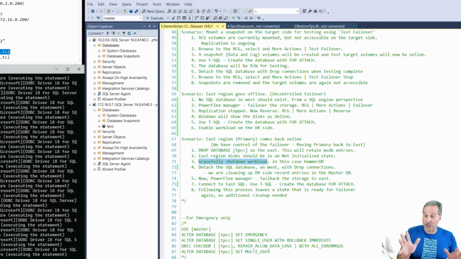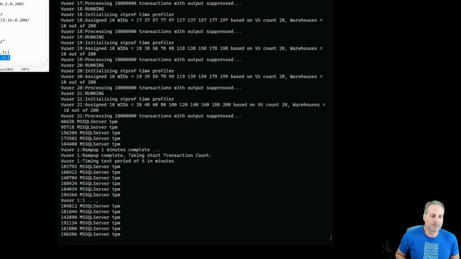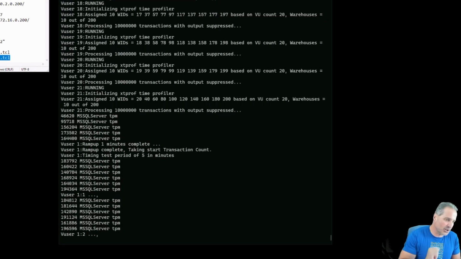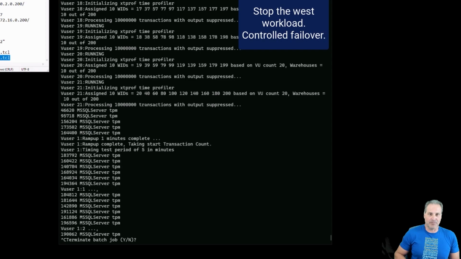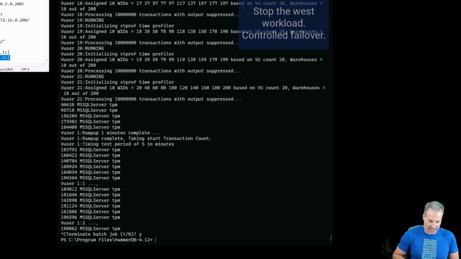Now, what I should do is gracefully shut down the workload as I have a controlled failover this time from DR back to my original production side, which is the east region. So I'll stop the workload I had running in the west. Simply just break out of this and terminate that job.